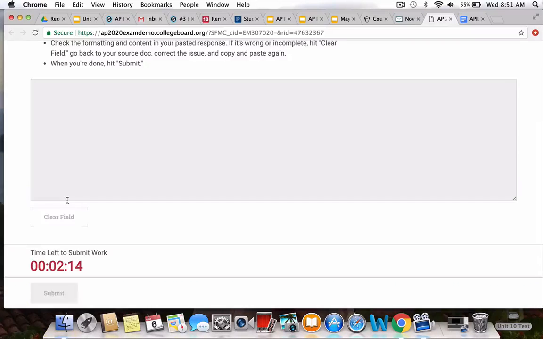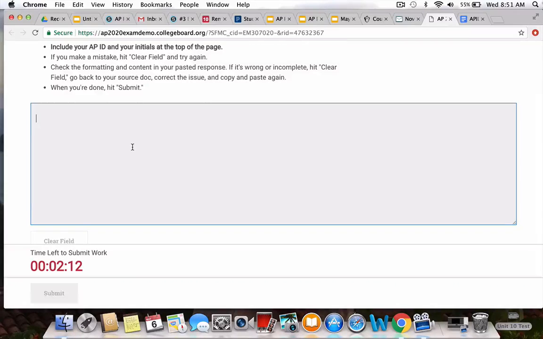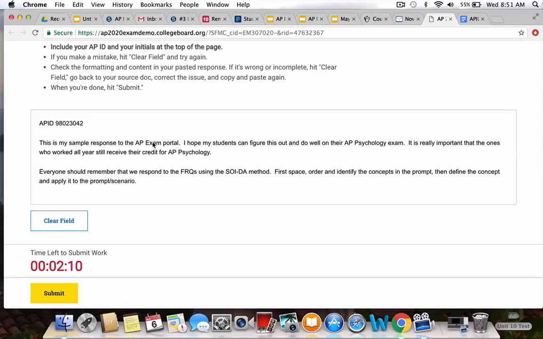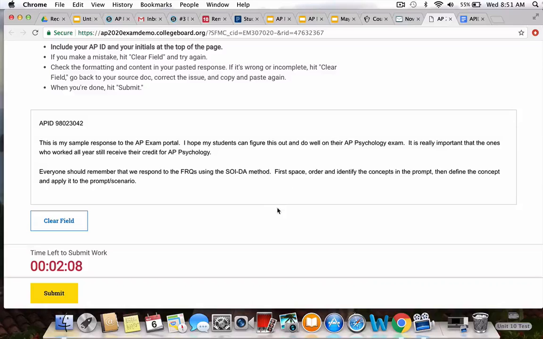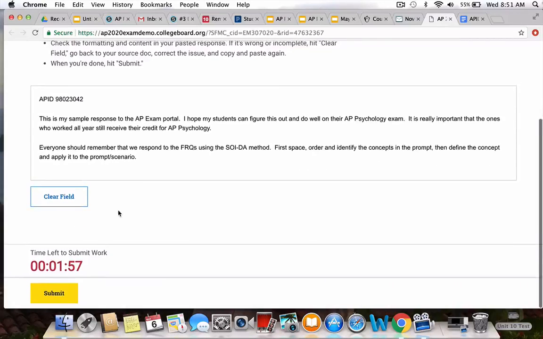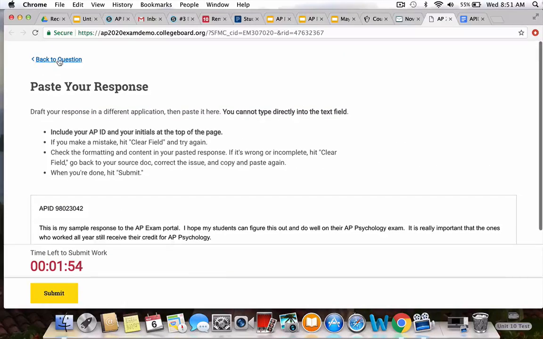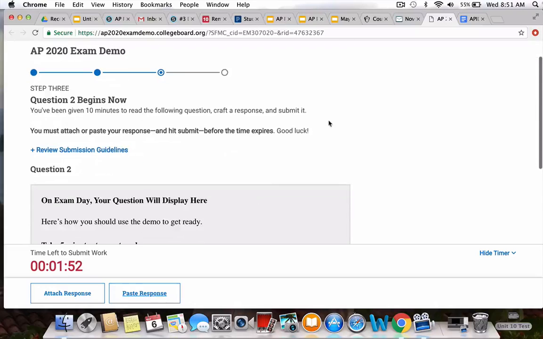If you make a mistake, you can hit clear field, but you cannot type into this field. So there's a mistake there. You have to go back out to your Google Doc or Microsoft Word doc and fix it here, recopy, and then repaste. Okay? You can do that, or you can attach a file.